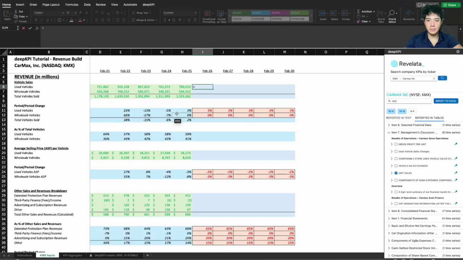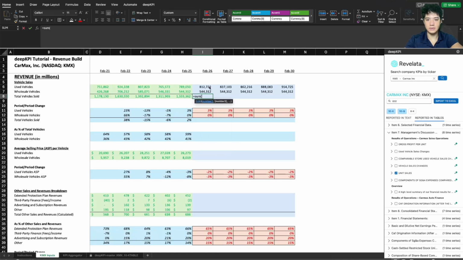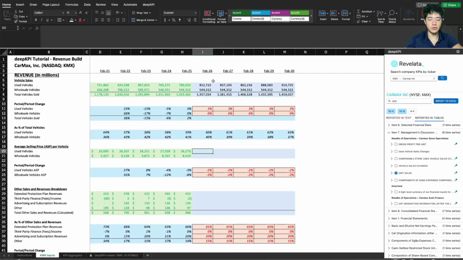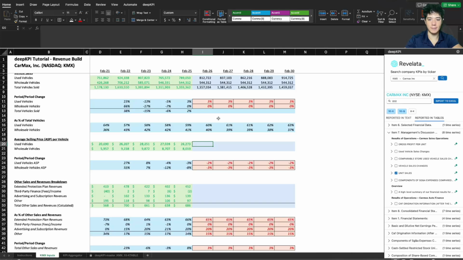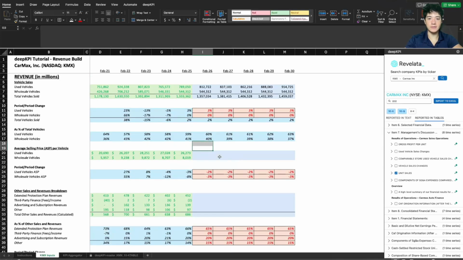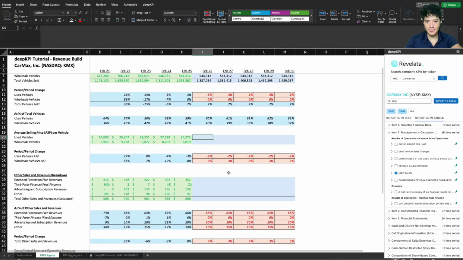Since we're forecasting period over period change of used and wholesale vehicle sales, we can go to our previous value and then multiply it by 1 plus whatever our assumption driver is, and then we can use these values to forecast these future values. And with these two, this gives us our total vehicles sold by CarMax. Now that we have these future projected values, we can fill in the rest of these metrics to see how their product mix is going to change over time. Now I'm going to go ahead and forecast the rest of these future values based on these assumptions.